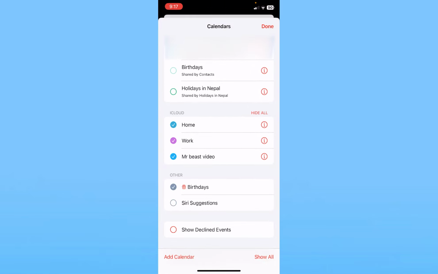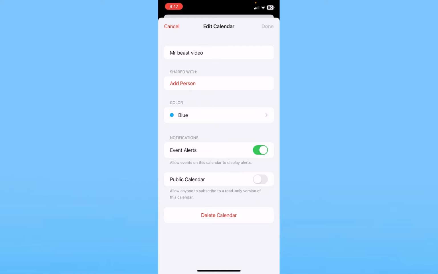From inside calendars, you will see all the calendars you have. I have a home calendar, work, and a Mr. Beast video calendar. Let's say I want to send an invite to Mr. Beast video calendar and I want to invite somebody. In that case, I need to click on the eye right beside the calendar. Once I click on the eye, it is going to show me the option called add person. Now what I can do is click on the red add person.